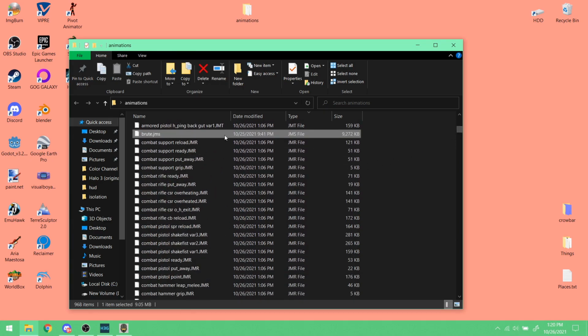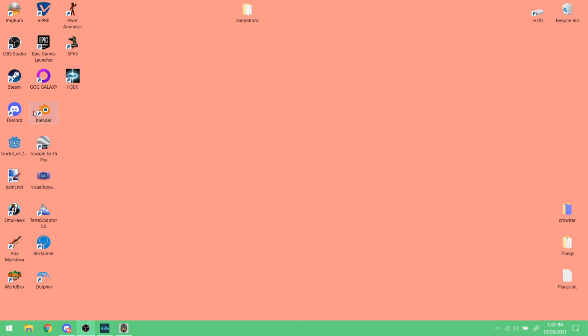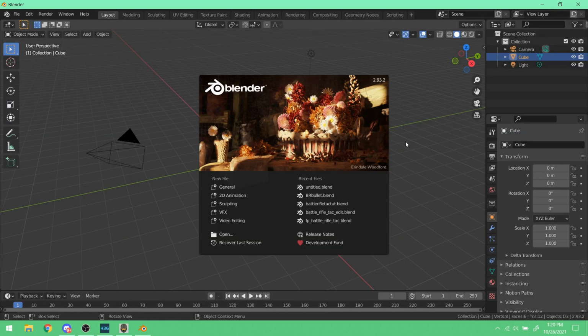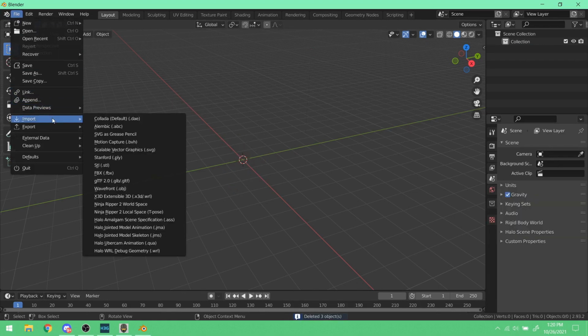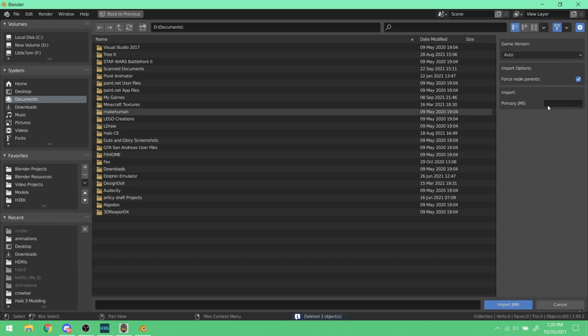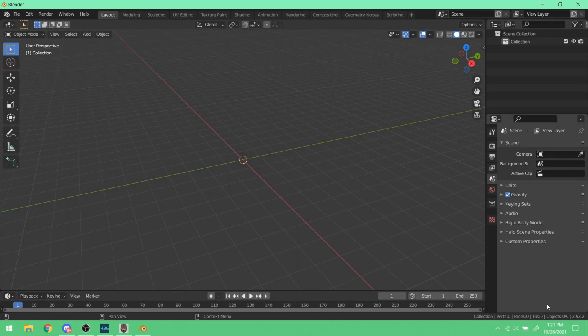There it is, brute.jms. Okay, so let's import this thing properly into Blender. Let's open up Blender. Now, as I said before, when we import JMA files and you're trying to specify the primary JMS, you may think about typing the path in, but when you lose focus, it just is deleted. So the way you actually go about doing this is that you go to Halo Scene Properties.